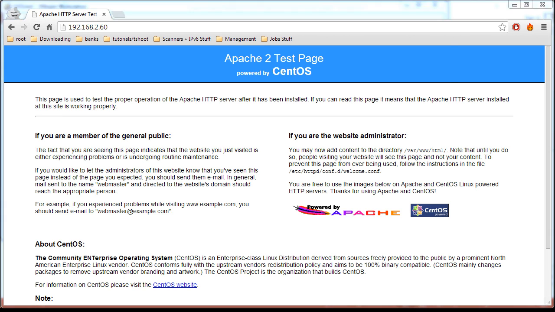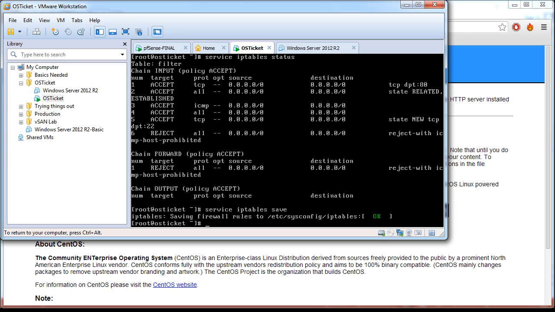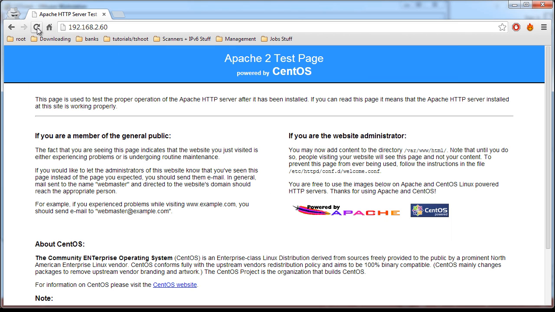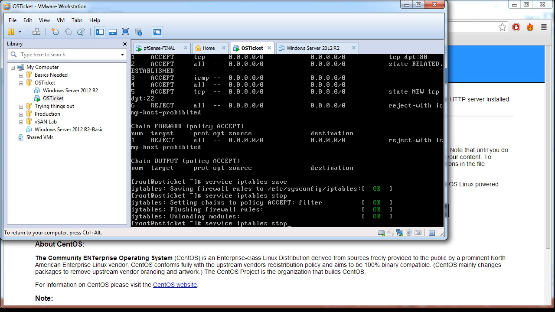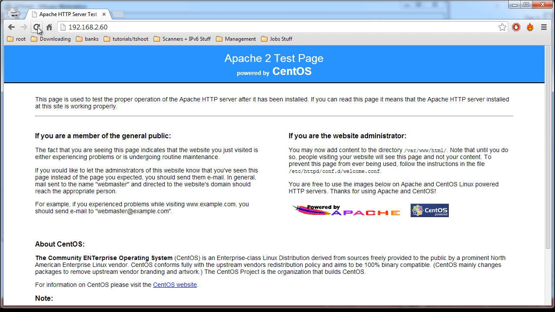So I will go back and save these settings, which is as simple as service iptables save. Now iptables stop means no firewall running. Refresh, obviously it should work since there is no firewall, but when I do start, I should still be able to access it since I have allowed port 80 to be open. Alright, perfect. Next step, let's see.